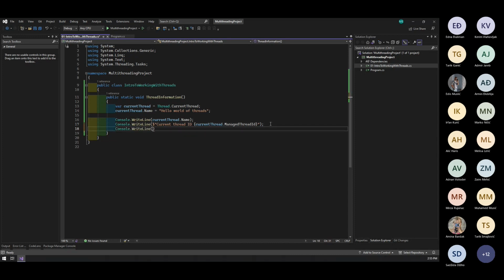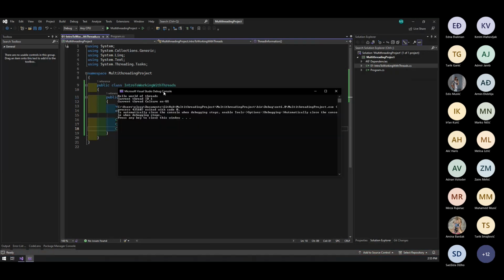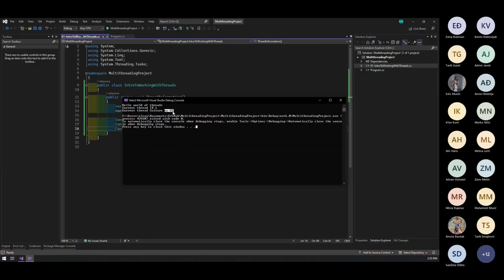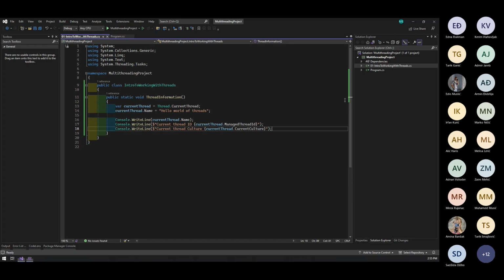Another interesting thing you can do is, if you have a multicultural kind of application, you can also ask current thread culture. Right now it depends; for example, my PC has a different culture here. So if I put this, it says current culture is en-US. Probably yours is going to be something else, depending on how you set up your computer.